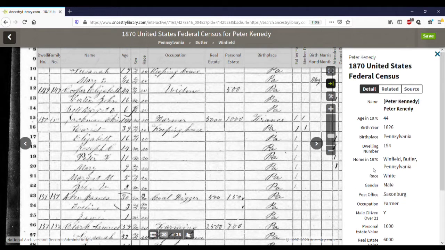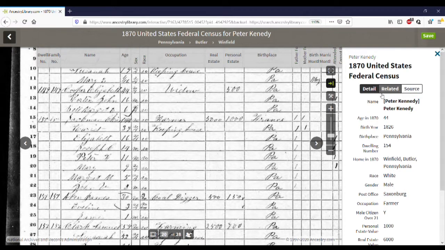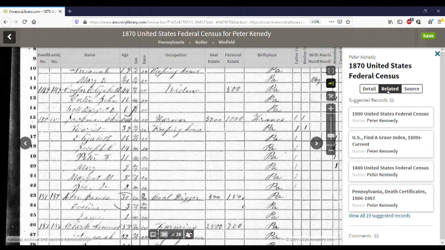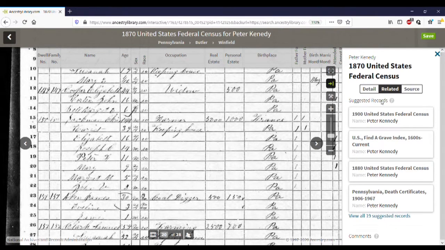Two other buttons in this panel we have here. The next one is called Related. If I click on that, these are records that are suggested by Ancestry's algorithms that they think are the same Peter Kennedy. The way that these get put together, partially it is based on the information in the record itself. So if we have someone with the same name, the same age, the same geographic location of residence, things like that, they will come up as suggested records.